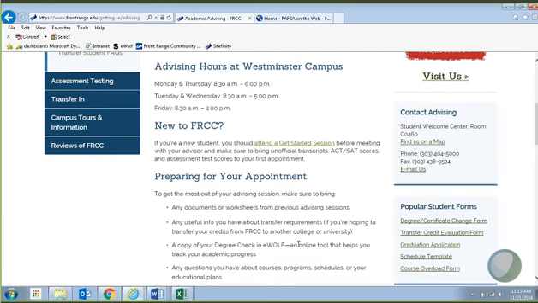When you're meeting with an advisor, the advisor's role is to help you figure out what classes you need to take based upon your goals here. So if you're planning to transfer, if you have credits to transfer in, if you are not sure what you want to study, the advisor can work with you on all of those things.